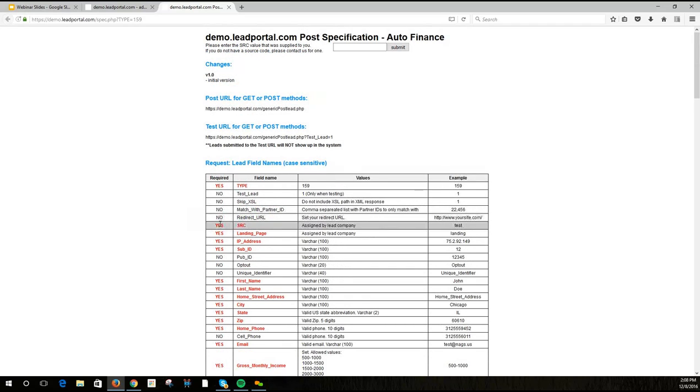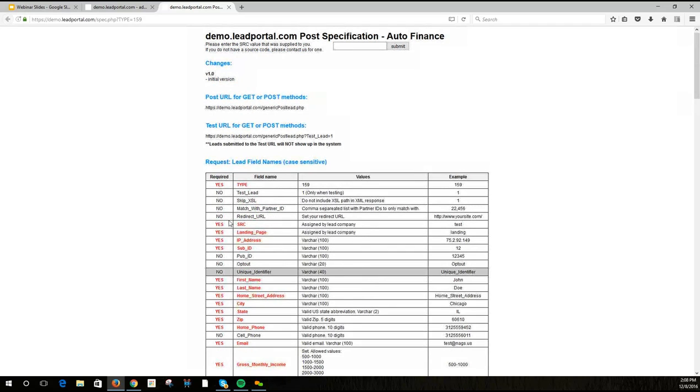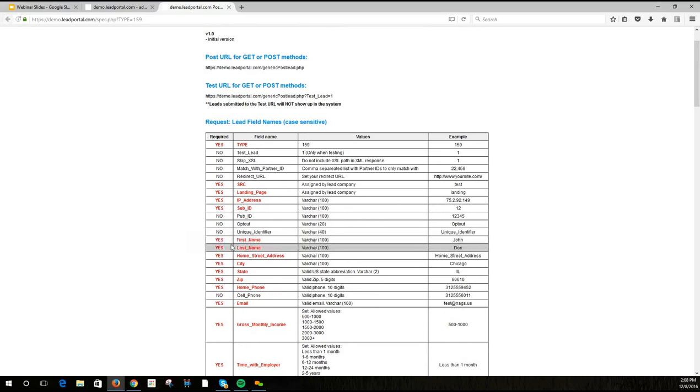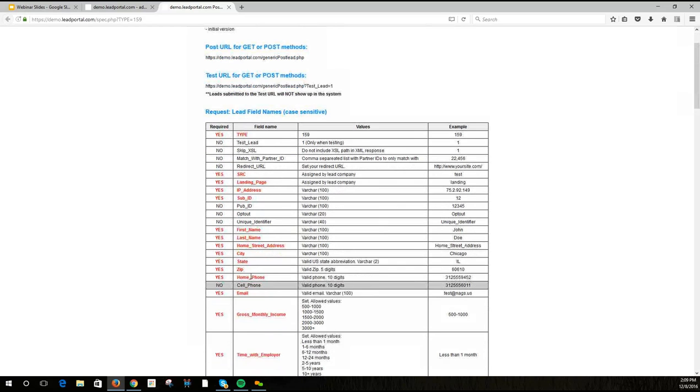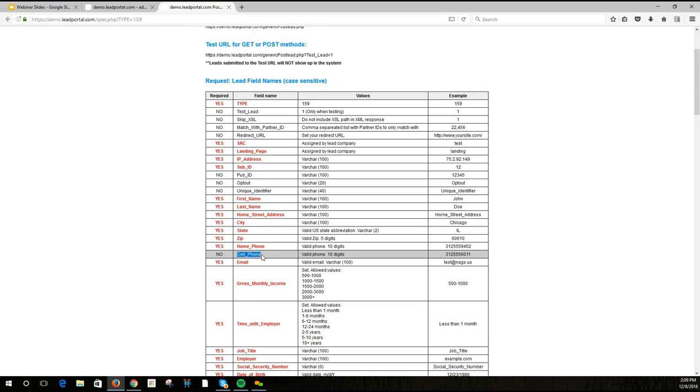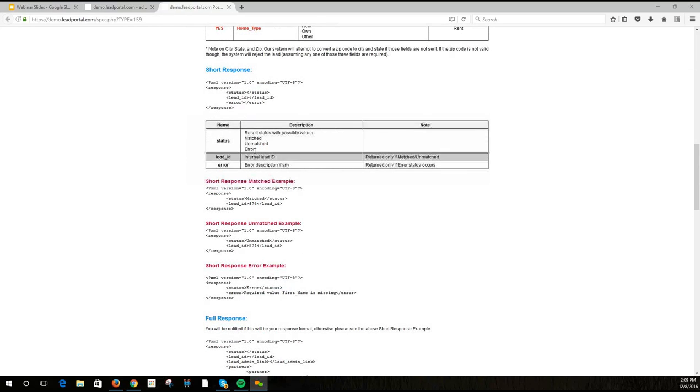You'll notice the required fields in red and the non-required fields in black. Required meaning it must be posted in, otherwise the lead will get rejected and not be able to post into the system. Optional fields, of course, don't need to be posted in, but it always helps if you have that information, like if you have the cell phone of the lead, it'd be better to ask your lead seller to post that in. And then scrolling down, we have response types.